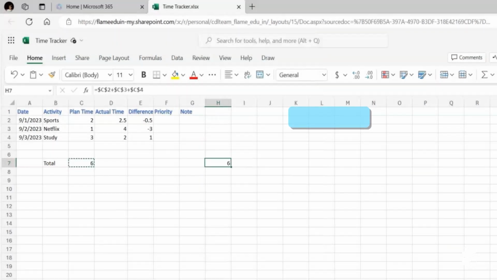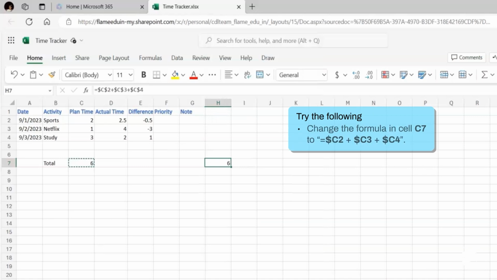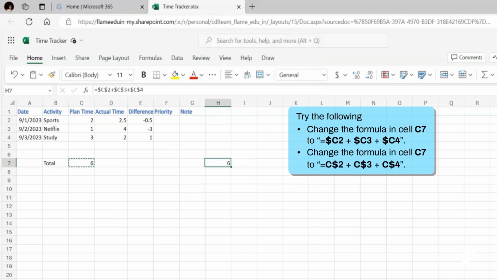When you are practicing this lesson, try adding the $ sign only in front of the column letters in the formula and observe the value displayed when the formula is copied to another location. Next, apply the $ sign solely to the row numbers and again take note of the difference.